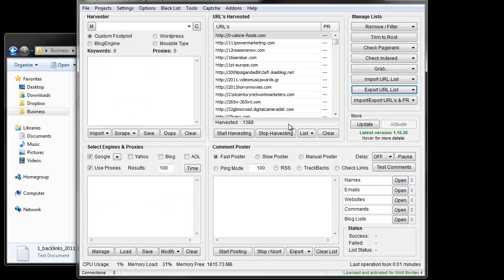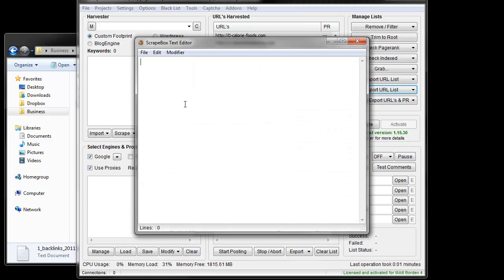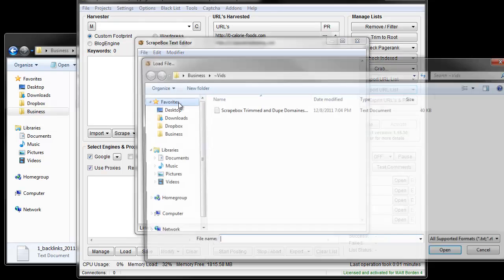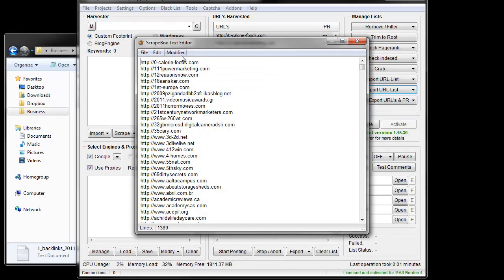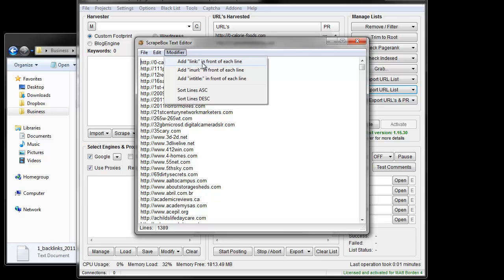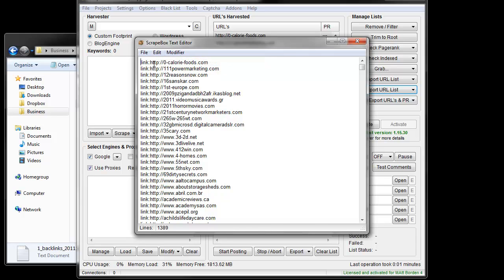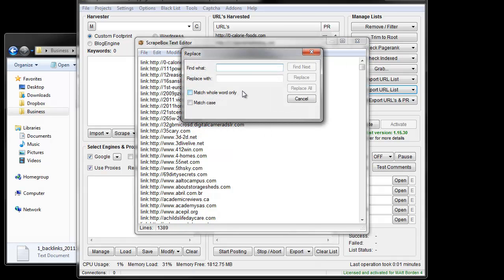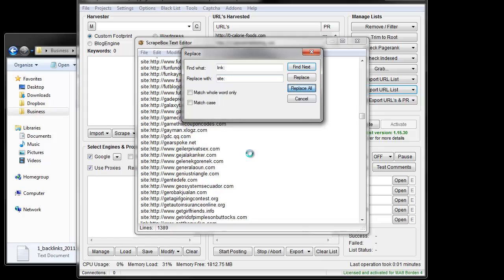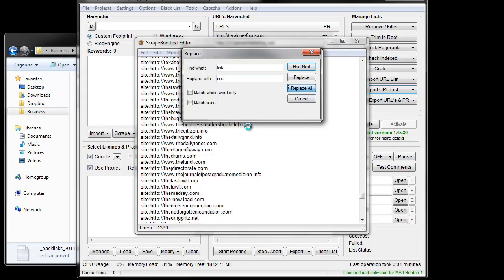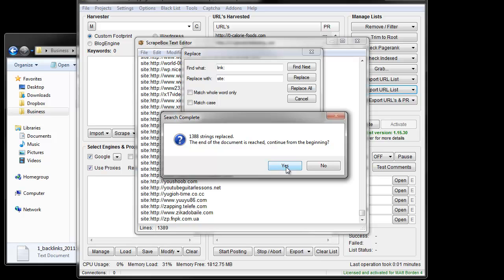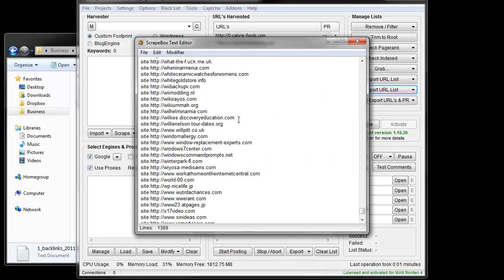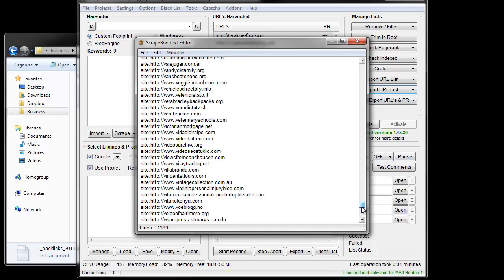Now I need to add the word site and colon in front of all that, so I can go to tools and use the Scrapebox text editor. I'll load my file in here, and once that's done, I'm going to go to modifier and add the link modifier. Now I don't want to use the link modifier, I want to use site, but there are only 3 that you can choose from here. So we're going to go to edit, replace, and I'm going to replace link colon with site colon, replace all, and let it run through 1,300 domains, and it'll ask if I want to go back to the beginning. Just hit yes, hit close, and now I have site colon in front of that.